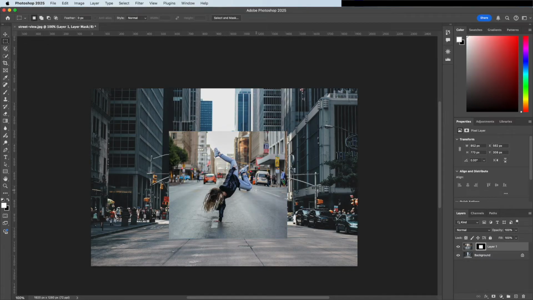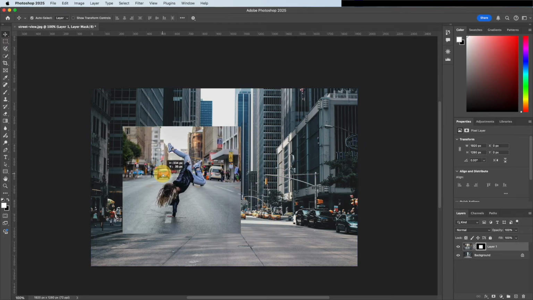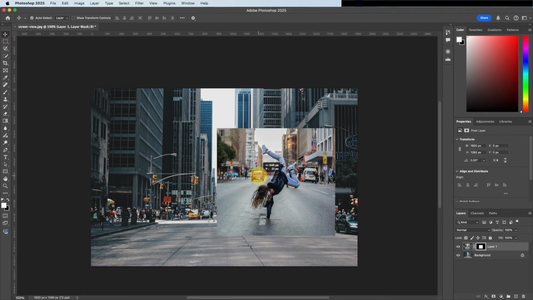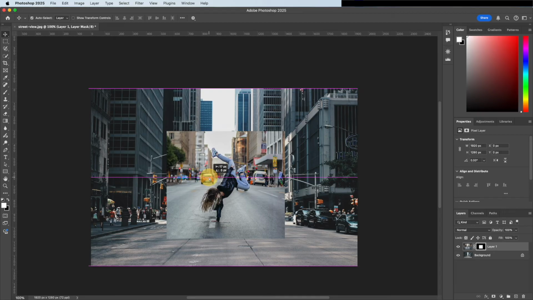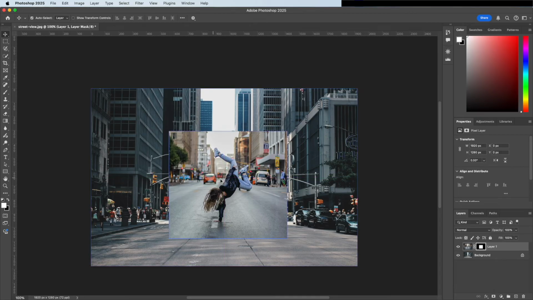To move your image around, you'll want to relink it to the mask first by clicking in between the image and the mask. Now you can select the Move tool and move the image around as desired. Unlike our initial crop, you'll notice my background layer is unaffected by these changes.